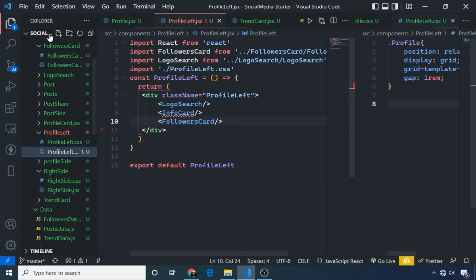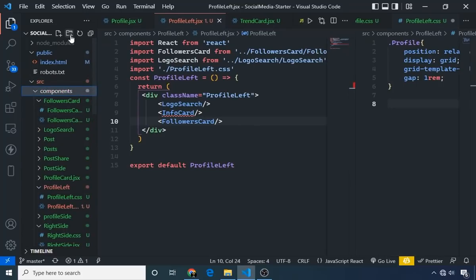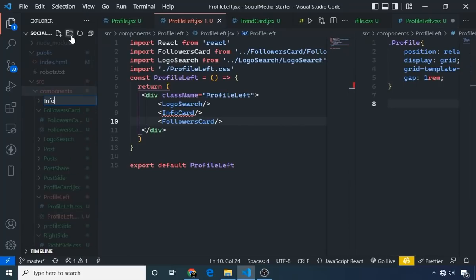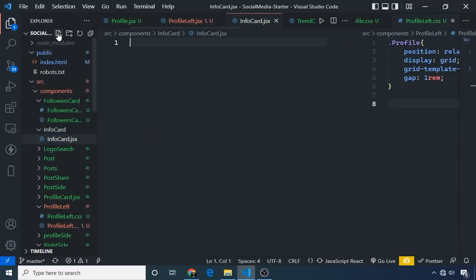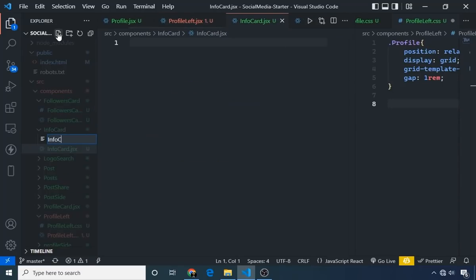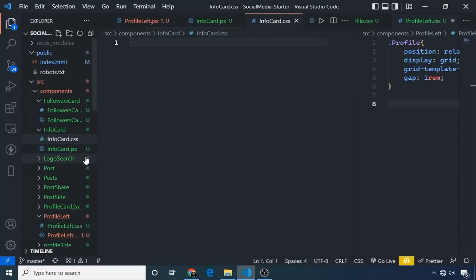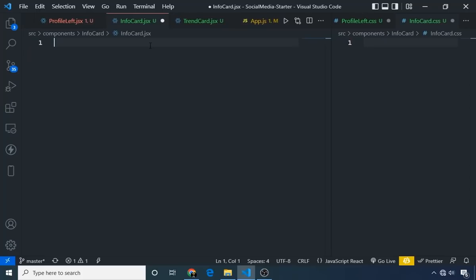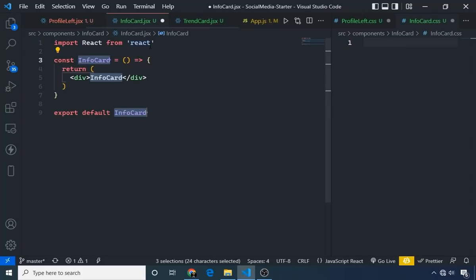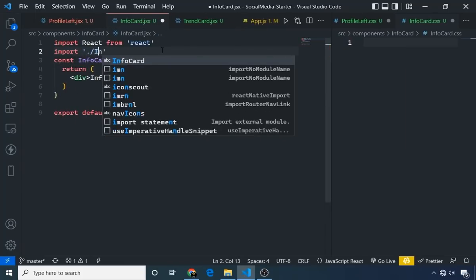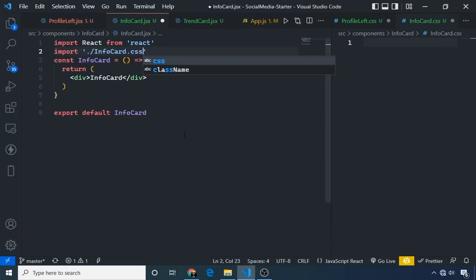Now let's make the info card first inside the component. So again, info card JSX, like infocard.jsx, and finally its CSS like this one. Okay, inside JSX, RAFCE, and I should import its CSS from the same directory, infocard.css. Now it's ready to make the info card.